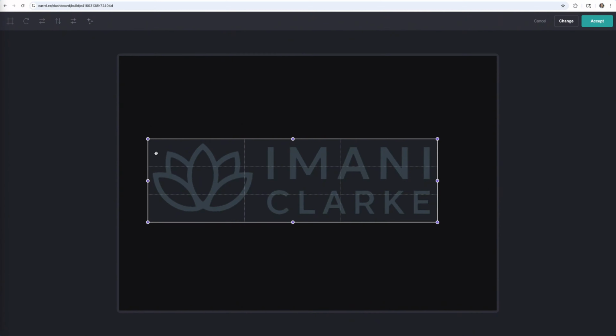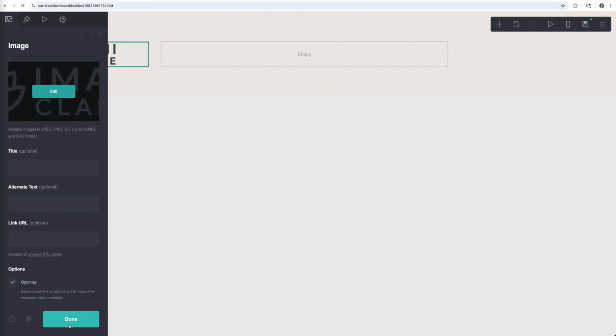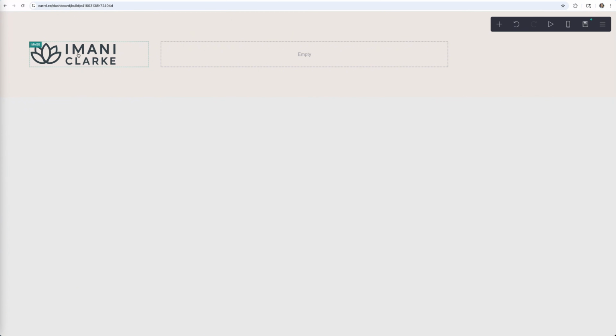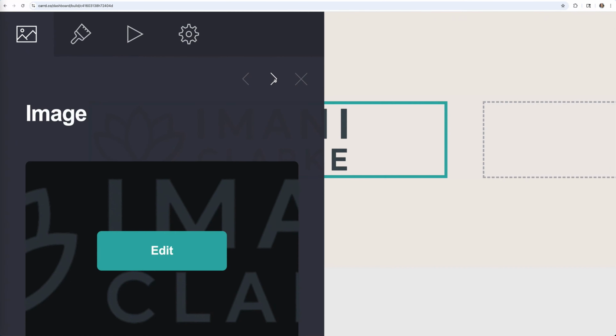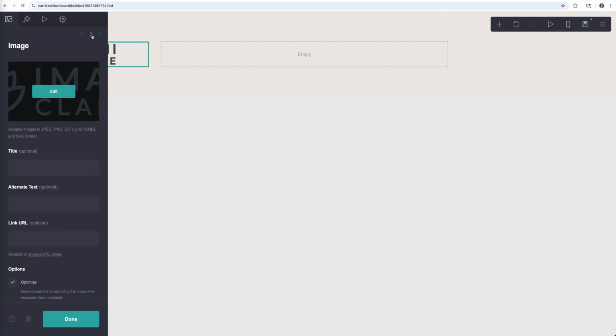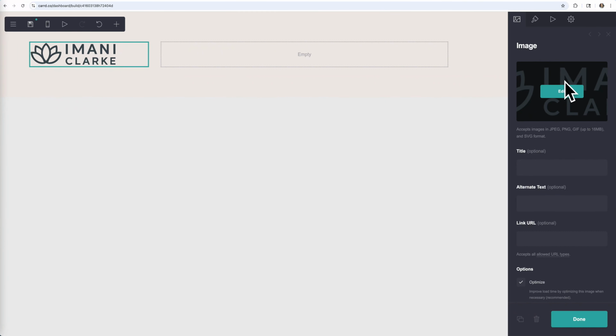So I selected my little crop tool and have the image how I want it. I'm going to press accept. And if you press done, you can see it right here. Now, when I click on this image, this little panel's in the way. On the panel, there are these little arrows you can click to make the panel go to the other side if it's in the way. Now, sometimes things are still in the way because this little toolbar will be in the way, but that's the one thing I do wish Card will update eventually.